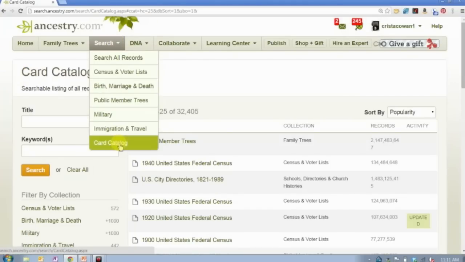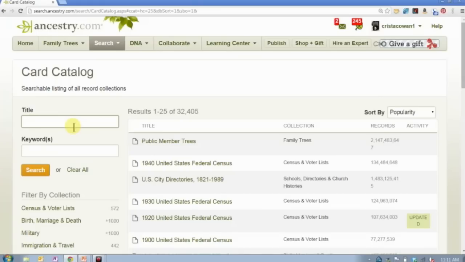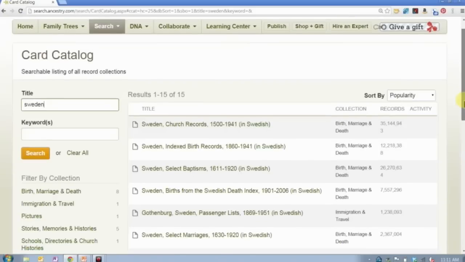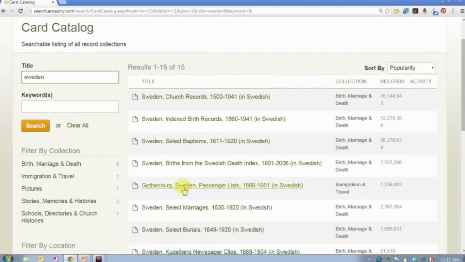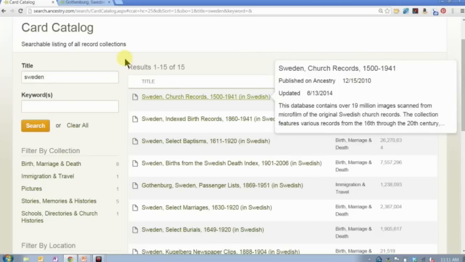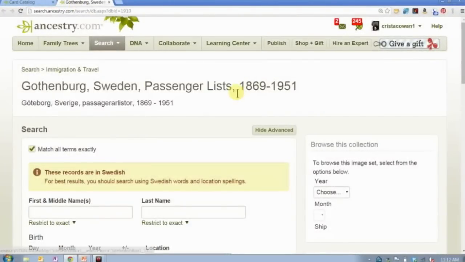So you're going to want to come to the card catalog, and that's going to allow you to locate a specific database to search. So for example, if I type in Sweden into the card catalog, I'll see a list of all 15 Swedish databases containing all 86 million some odd records that we have for Sweden. But one of the databases that's going to come up on my list is the Gothenburg, Sweden passenger lists. Okay. This particular set of passenger lists contains 1.2 million records. It covers 1869 through 1951.